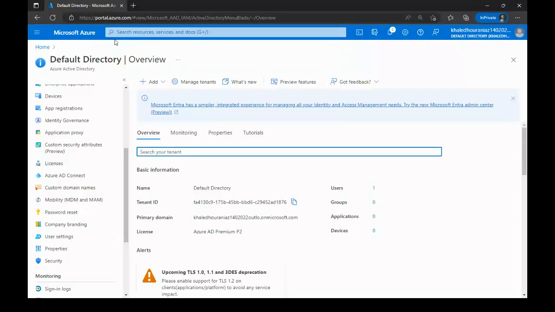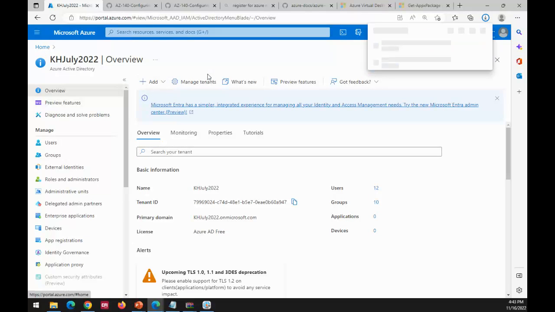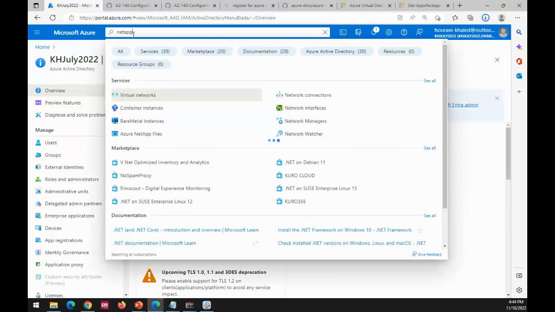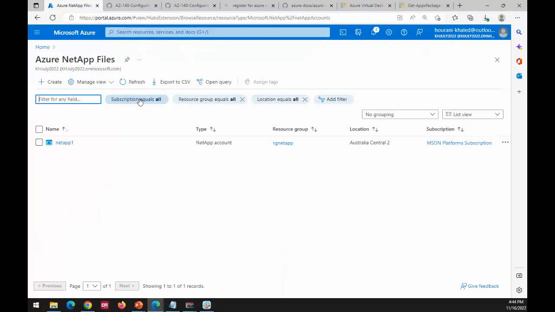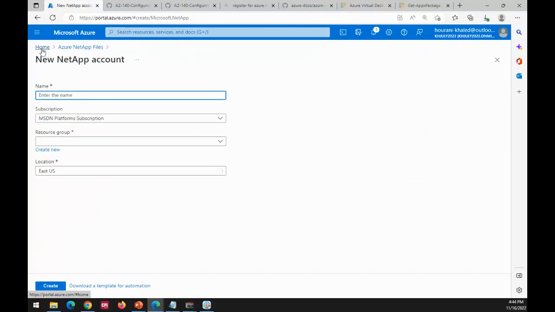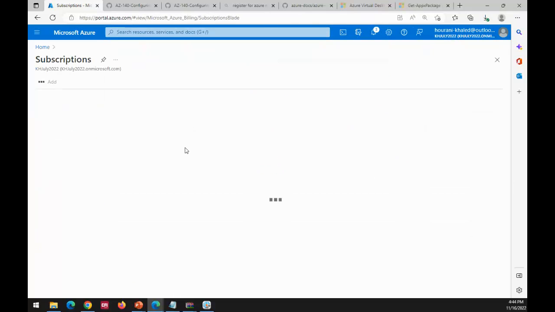Okay, it should be installed here. I will show you just what I mean by that. This is the NetApp Files. Okay, I have created this one. Whenever you need to use the NetApp Files, you should register this service first before you use it. You will have the steps; I will show you in the subscription. I will show you my subscription.